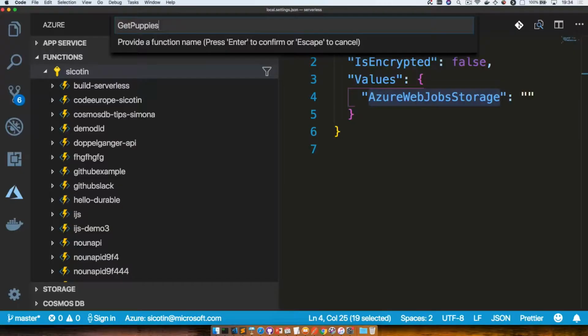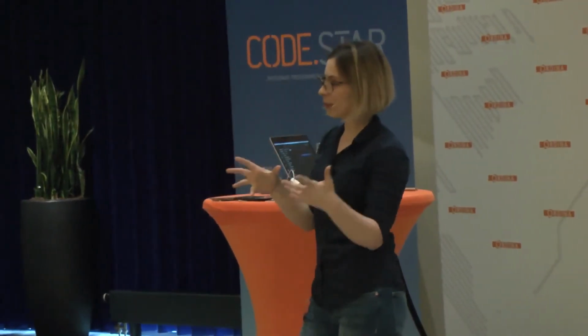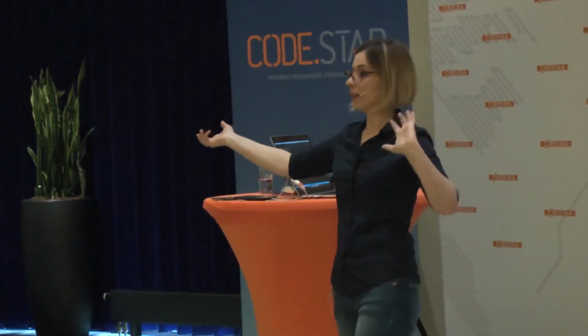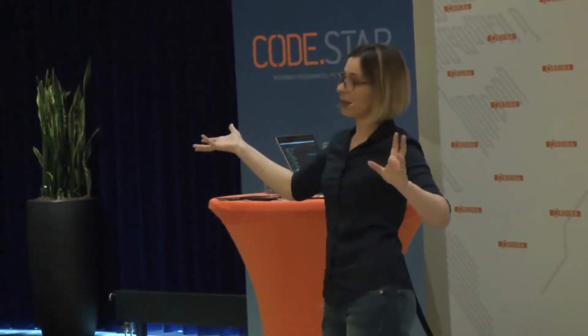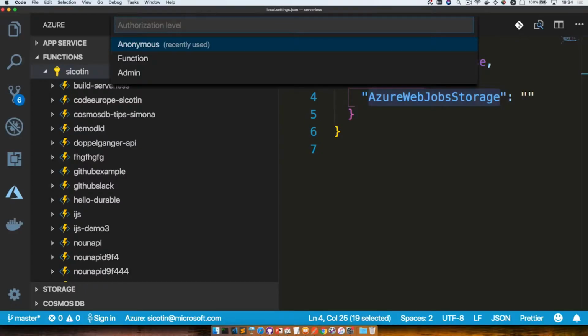I'm going to create a function named getPuppies to make up for bad jokes. You can access this URL for this function. There are different security levels, so you can access it from an anonymous perspective, which means that the URL is available for everyone. Function means that there's always going to be a code, so whoever calls the function has to have that code.